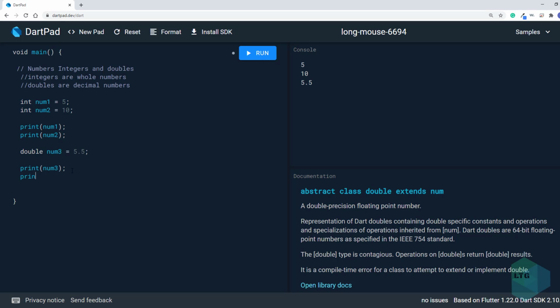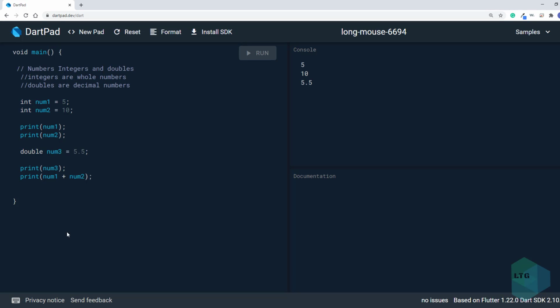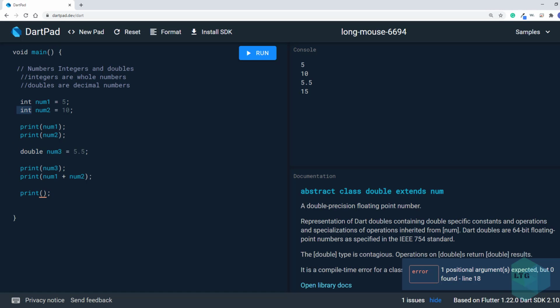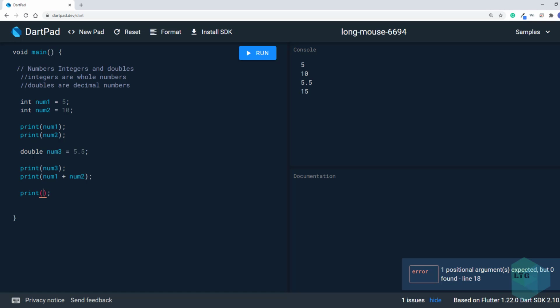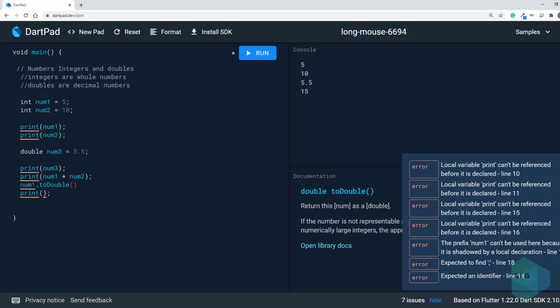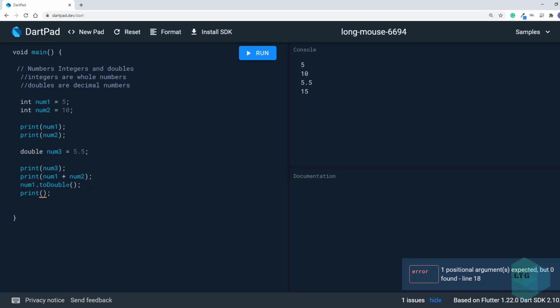Now if you wanted to say print num1 plus num2, and then put a semicolon and run, it will add your 5 and 10, and there you go. Now what separates Dart from other languages is that in other languages you cannot add a double to an int without doing a lot of work. So first you would have to do something to the extent of num1.toDouble.